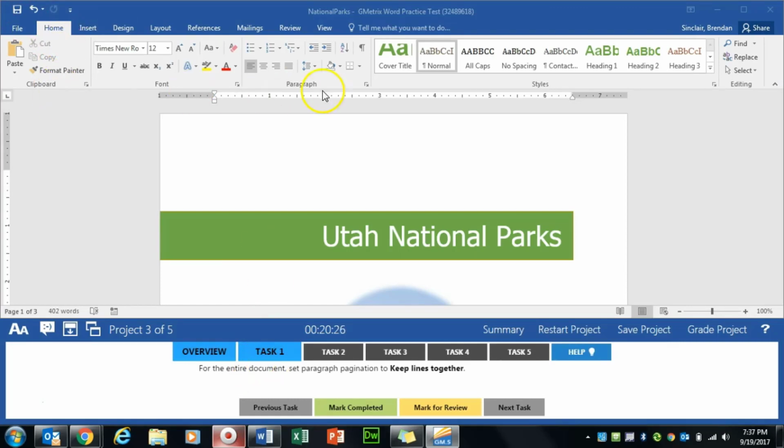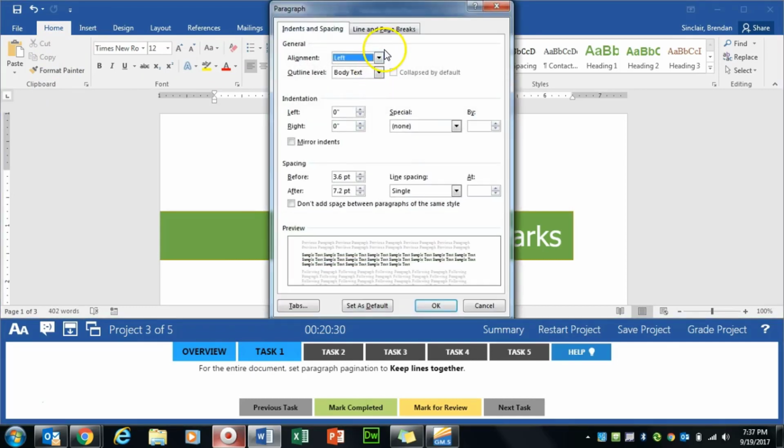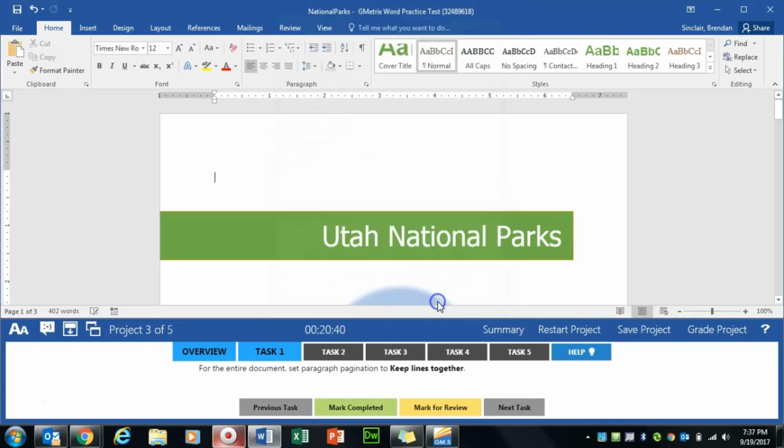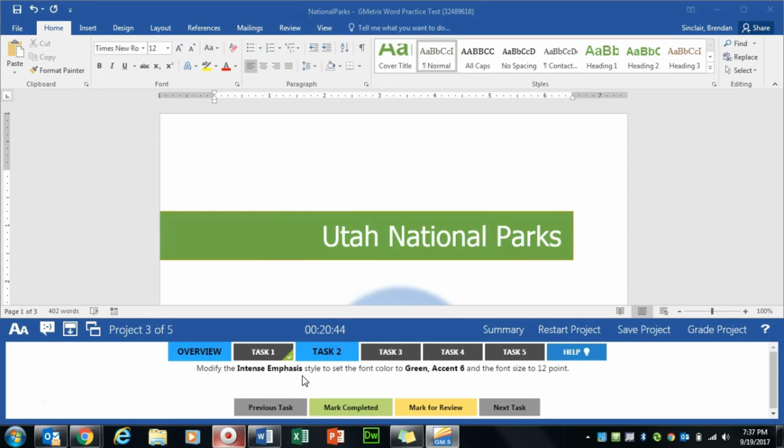So we're on the Home tab. We're in the Paragraph group. We're going to click the dialog box here. We want to click Lines and Page Breaks tab. And then underneath this, Pagination, we want to click Keep Lines Together. We'll click that. We'll click OK. We'll click Mark Completed. Task 2 asks us to go ahead and modify the Intense Emphasis style.